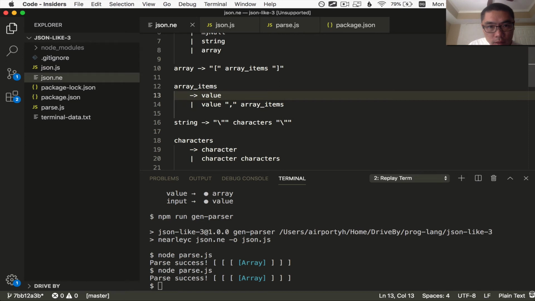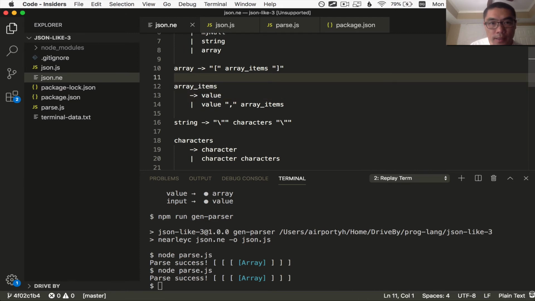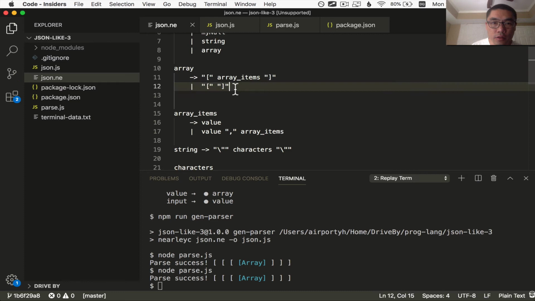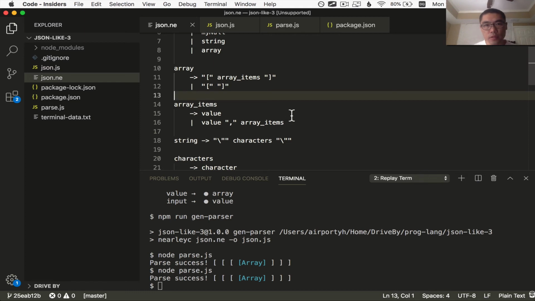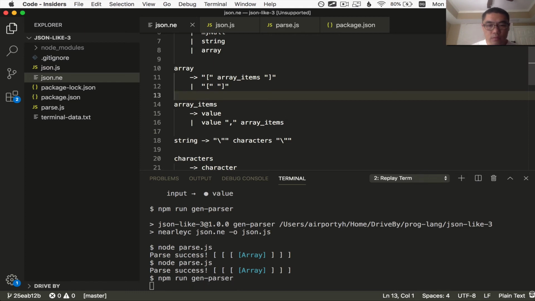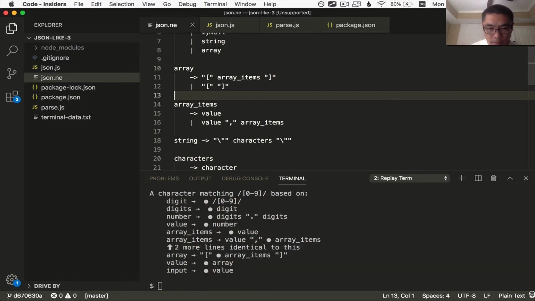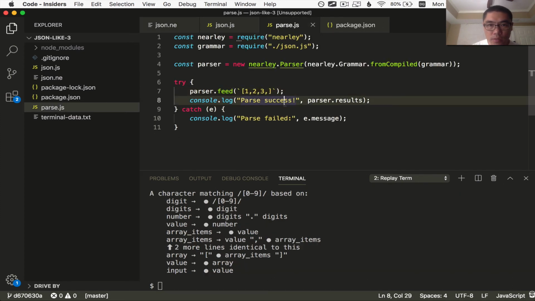the answer is remove null from the possibilities of matching an array items, and instead make the conditional on the array. Allow the array to be simply an open bracket followed by a closed bracket. So this is the grammar that will basically parse arrays correctly based on the JSON specification. So now with a trailing comma, the parser gives you an error.